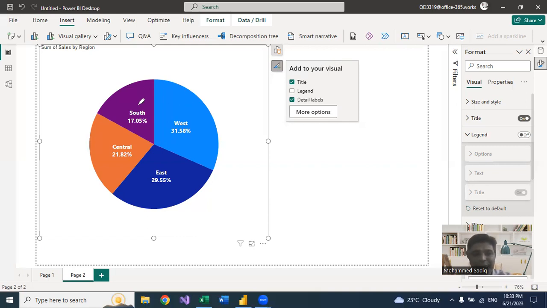So in this example, we have taken region-wise sales. We have 4 regions, and we see how much each has contributed. That is what we are trying to analyze. The West region, how much of sales? East region, how much of sales is being done? So we are able to see this.